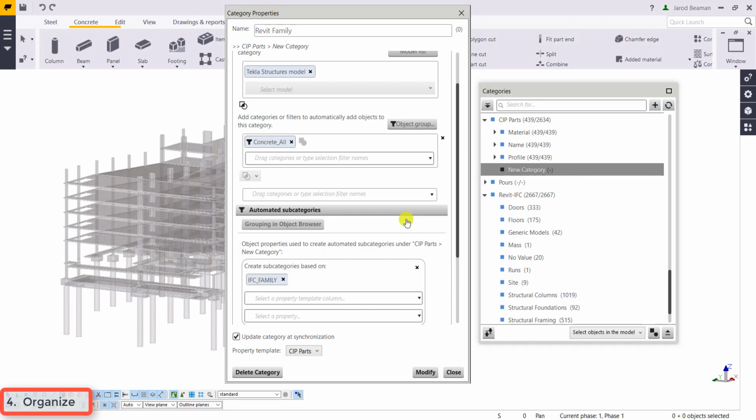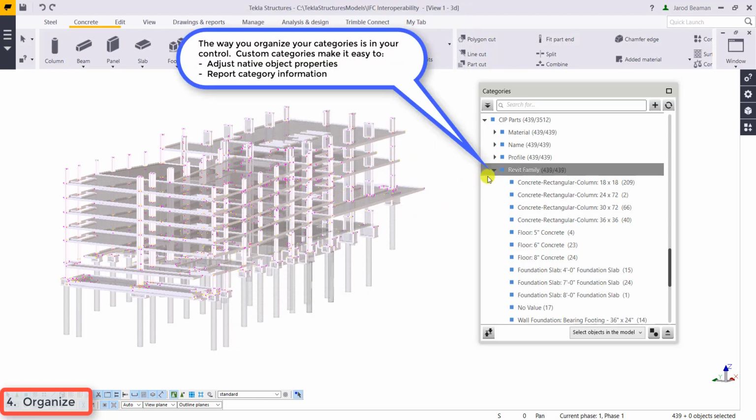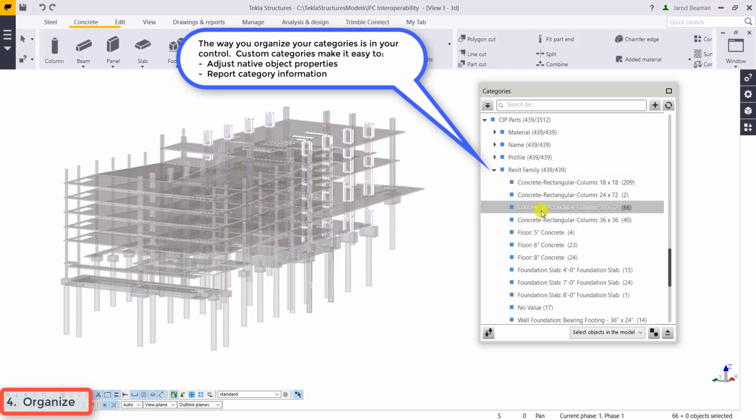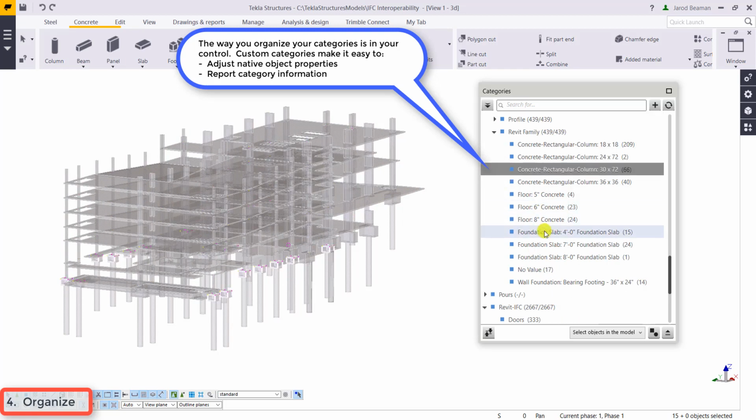So again, you can see that IFC family property that I assigned in the conversion setting. So we can either select that information to make a change, or we can select that information to develop a report using our organizer template.